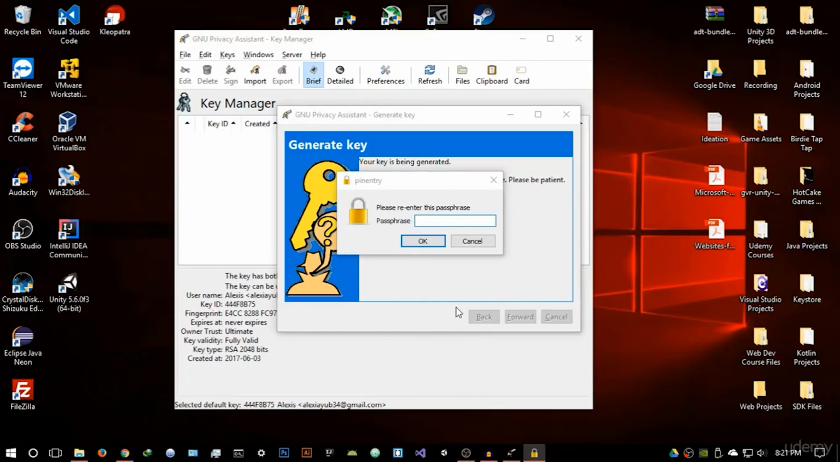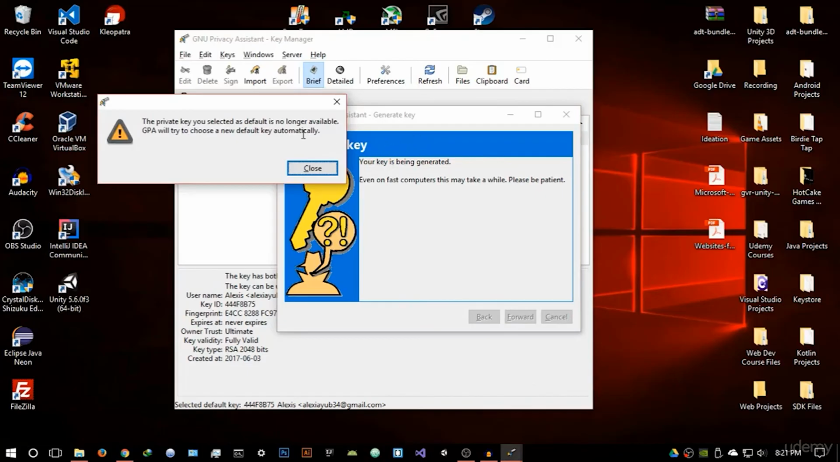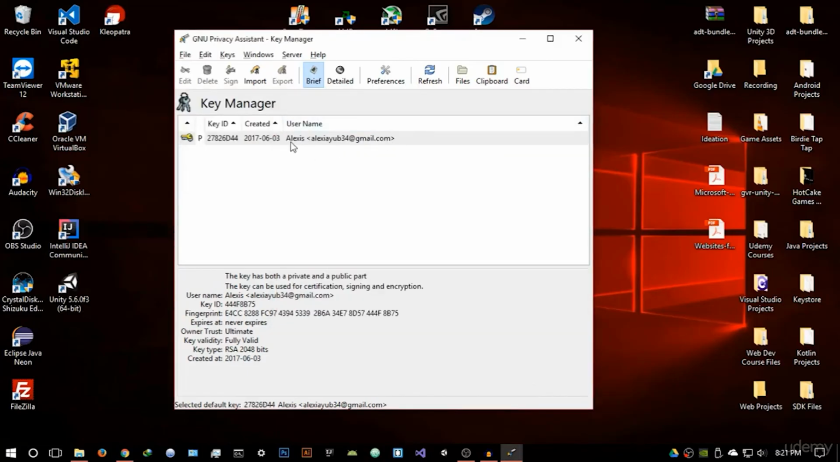That's fine for me. I'm just going to hit OK, and it's going to ask you to re-enter the passphrase, and I'm going to hit OK, and it's going to create it. Now, as you can see, it's created a key.